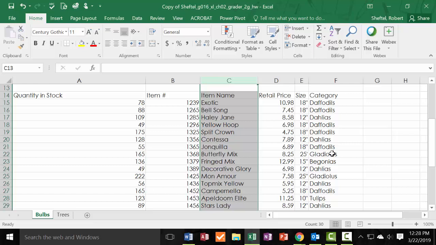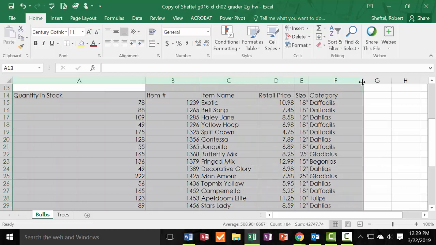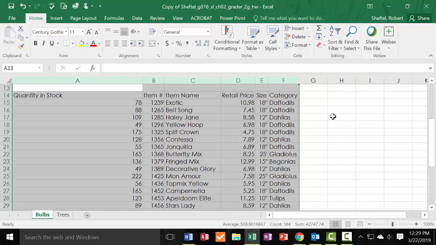And the last part is A through F if you want to auto fit. So I'm going to highlight A through F. I bring up this little handle here. You see the double arrows with a single line, double click. It resizes it for you automatically. That completes number 3.